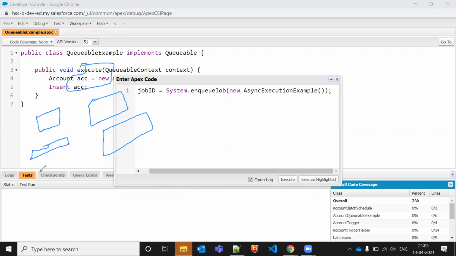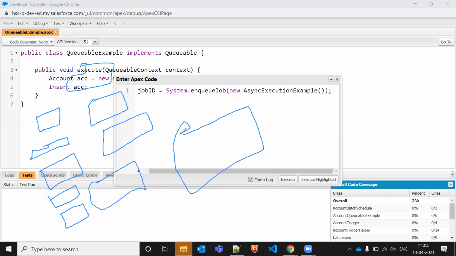In the case of a future method, as a parameter you can pass only primitive data types, not non-primitive data types. It means we can pass string, integer, boolean types, but we cannot pass an object as a parameter of a future method. But in a queueable class, we can pass both primitive and non-primitive types. This is the main difference.